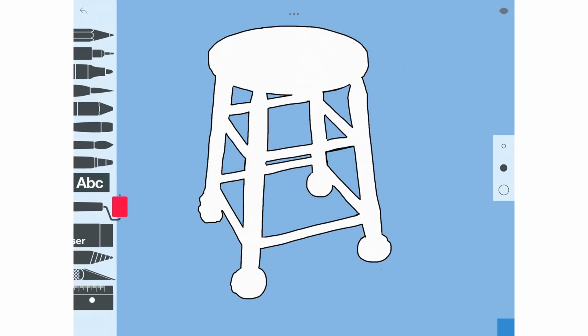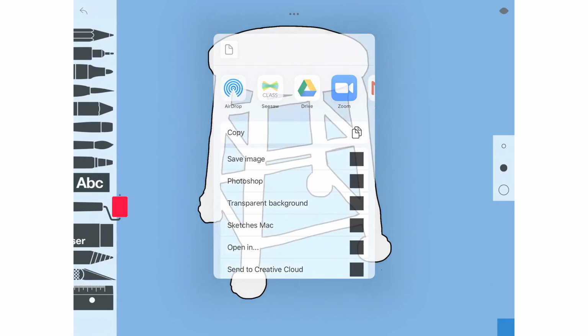Perfect. Now when you're done, save your drawing and upload it to Seesaw using the template I have for you in your assignment. Here's a big secret. You will need this picture for next week's assignment, so make sure you take your time and do a good job on it.